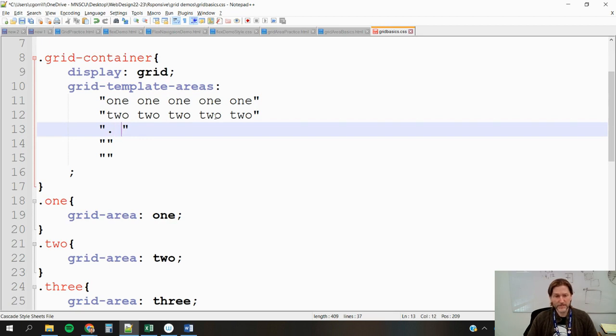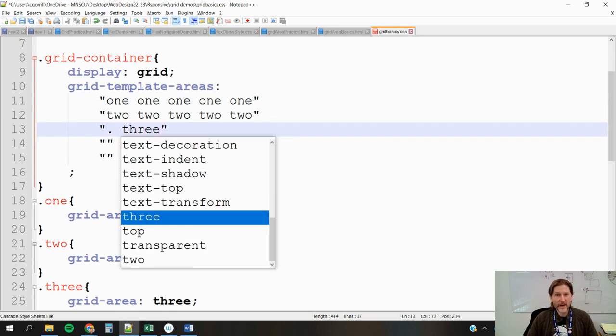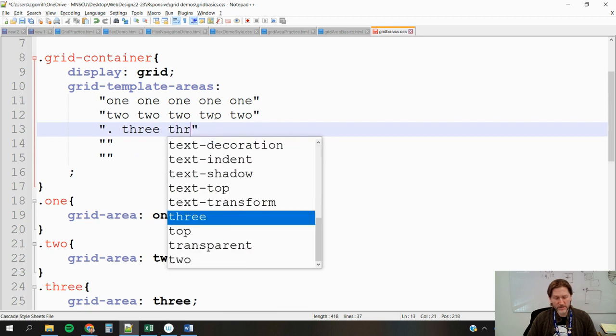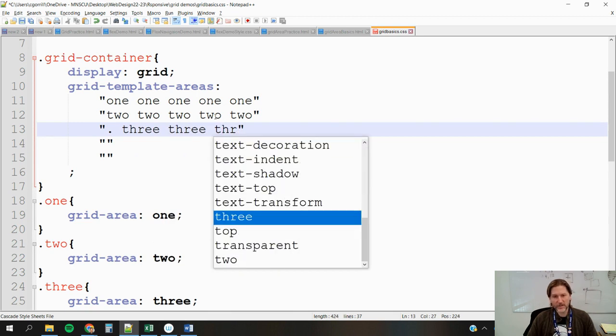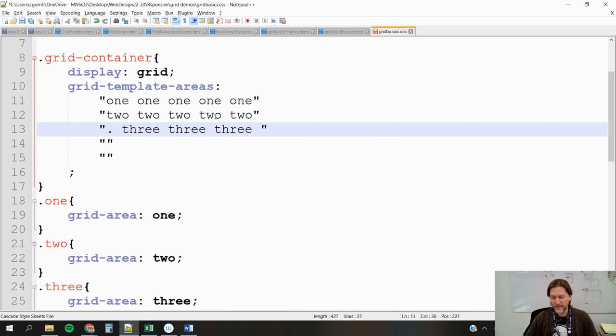So I'm going to put a period there. And then I'm going to have 3 columns made up of my area called 3. And then the right column, the rightmost column, the 5th column is going to also be blank. So I'm going to put a dot there. These dots are essential to making sure those things get left empty.